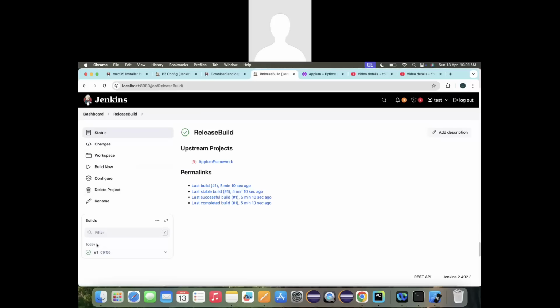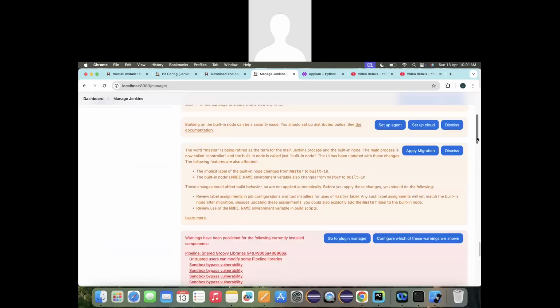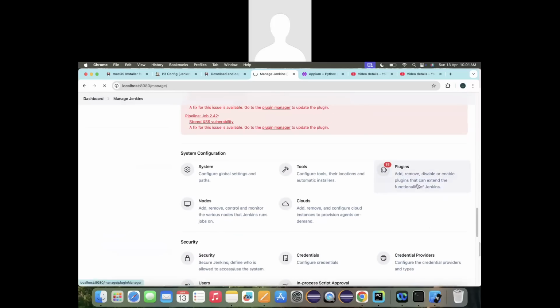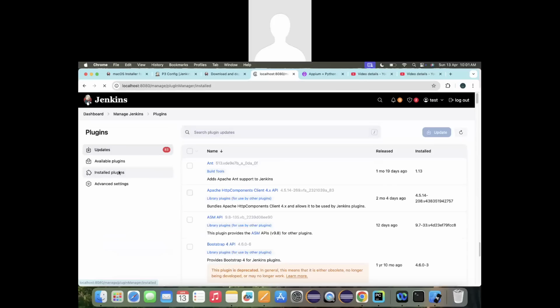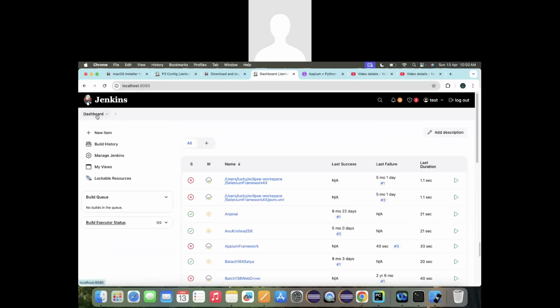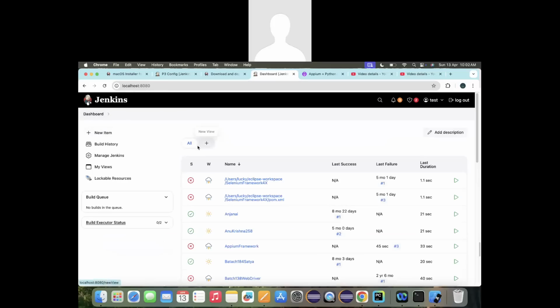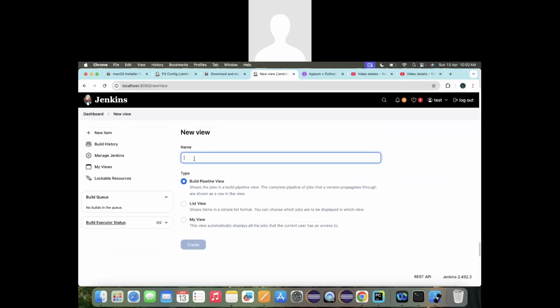But if you want to look at a pictorial representation in Jenkins, there is a plugin. So go to plugins, then installed plugins, and the plugin that I want to use here is the build pipeline plugin. So install this build pipeline plugin, and then from the dashboard there is an All tab, and next to that there is a new view. If you click on it, this is the view.